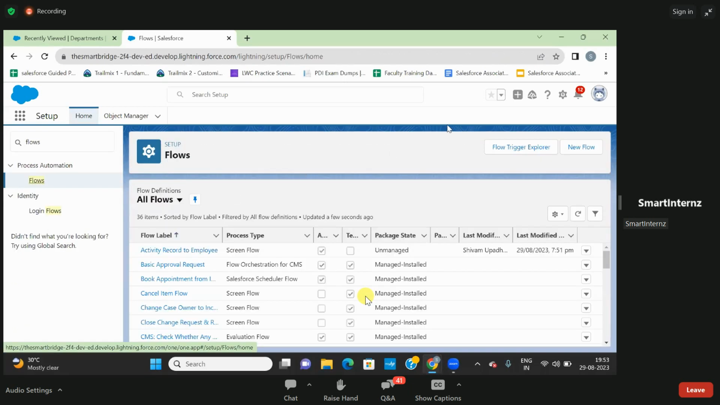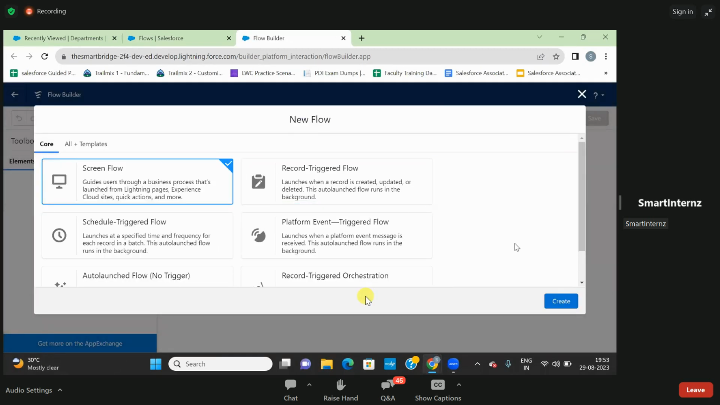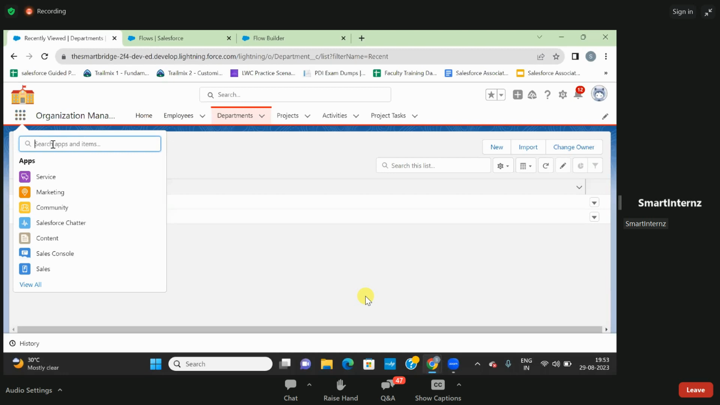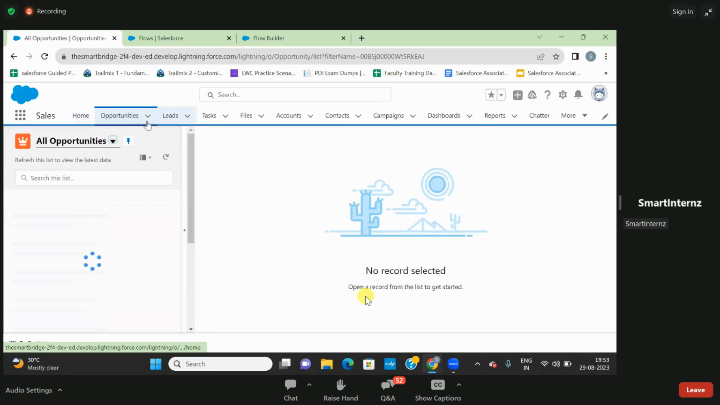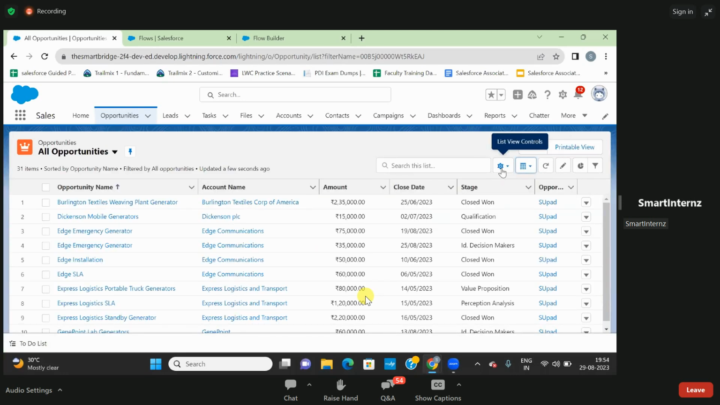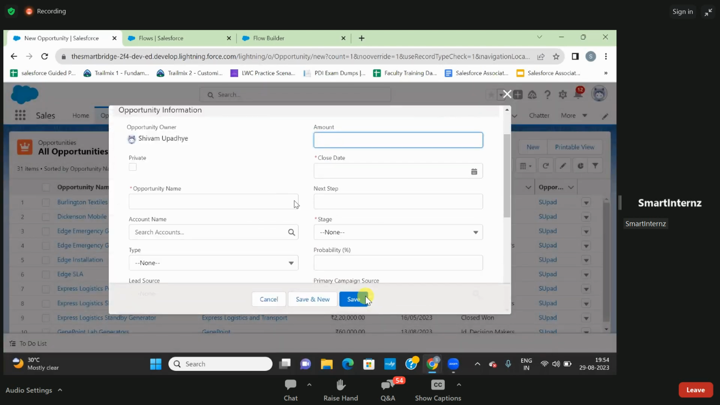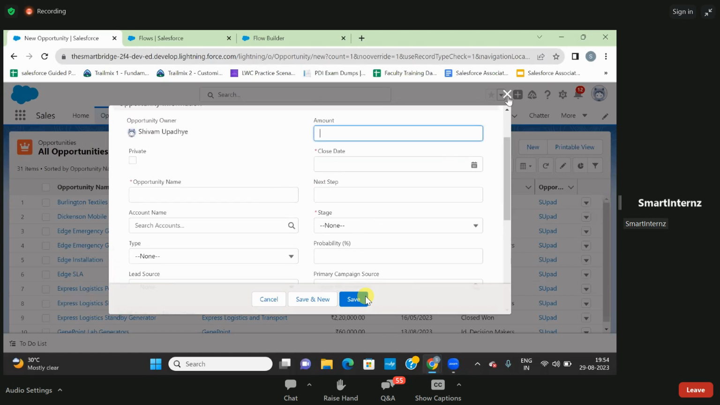Please pay attention, guys. New flow, screen flow. I'll be quick now. Now let me check which are the mandatory fields in the opportunity. So click on Sales, right? In the opportunities object, there might be some fields which are mandatory. Let me change this list view. Now if I click on New, here you can see opportunity name, close date, and stage are mandatory. So these three fields are mandatory. So I need to take these three fields, right?